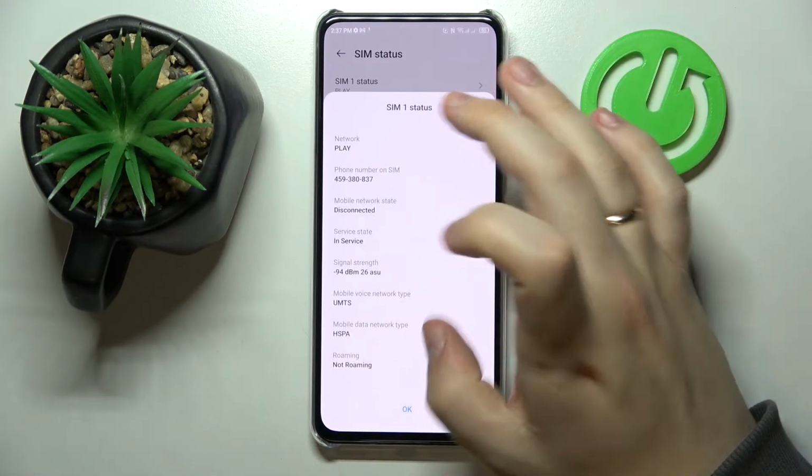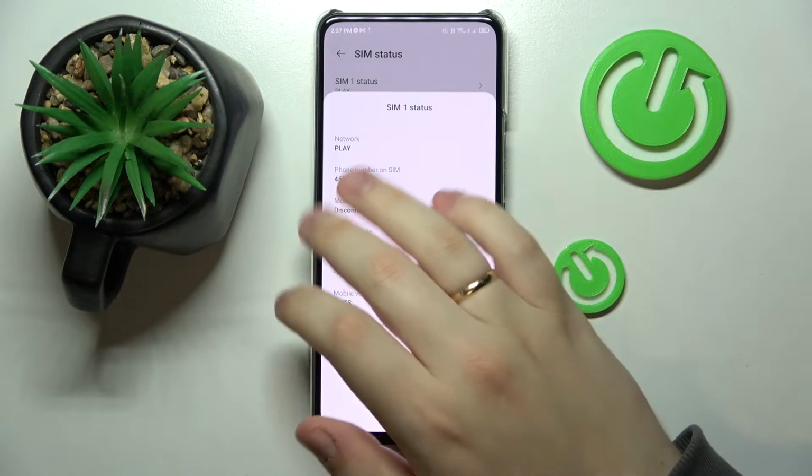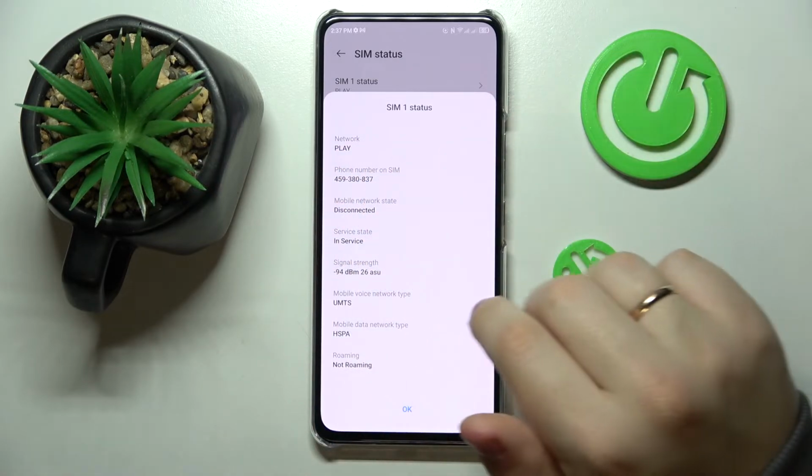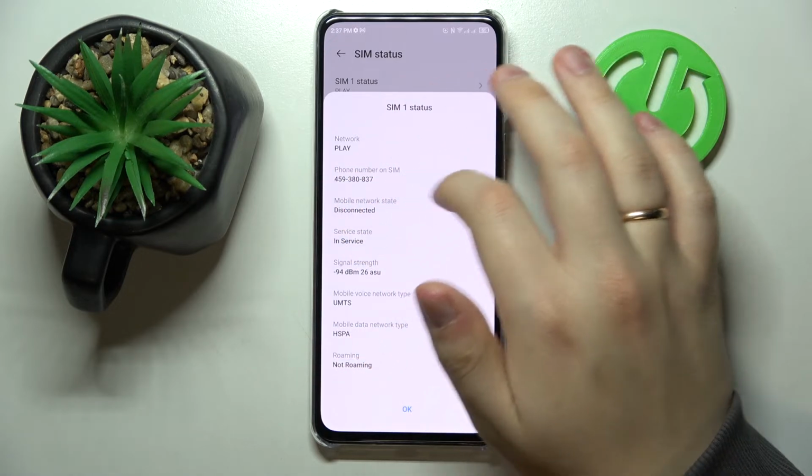So in here, once opening this little pop-up window, you'll be able to see the phone number, if it is any, saved to the SIM card memory at the phone number on SIM field.